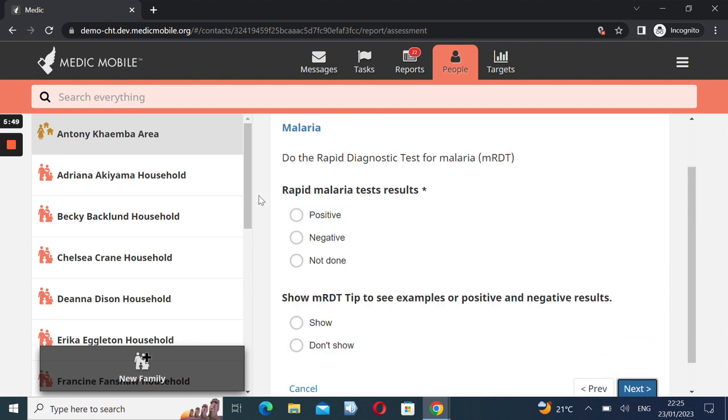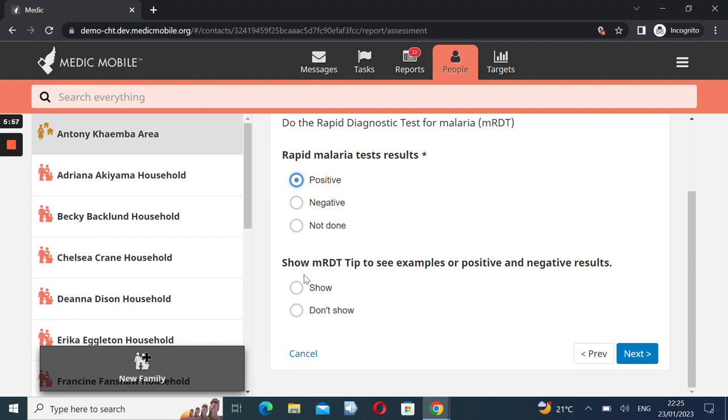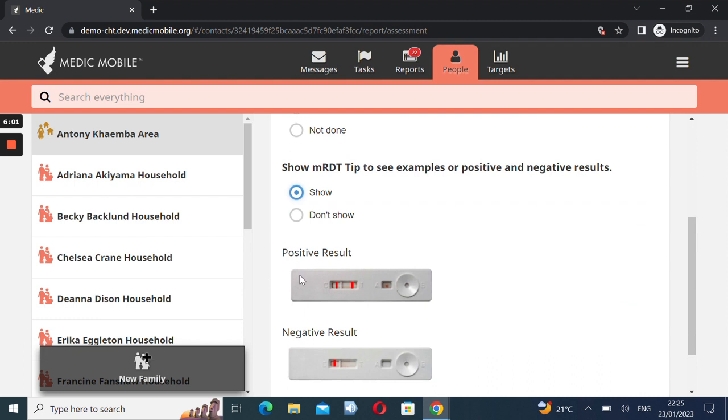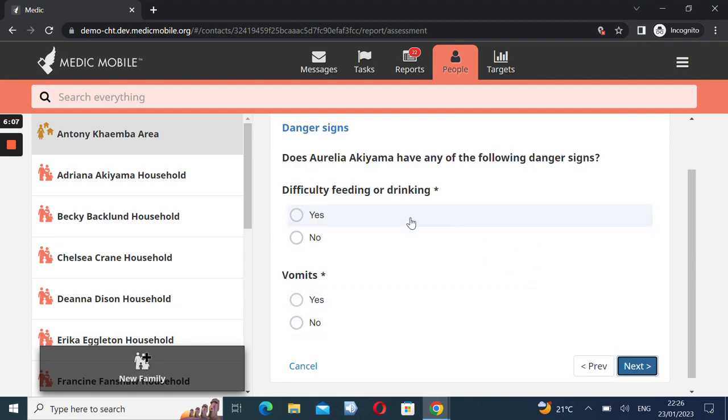Then it will ask me to do the rapid diagnostic test for malaria. I'll indicate this kid was positive, and then I will pick that I need to confirm that positive is the result I've got, and then I'll move to the next. Then danger signs: is this child experiencing any of the danger signs? I'll just say no. Vomits, I'll just say no. Then I move to the next one.